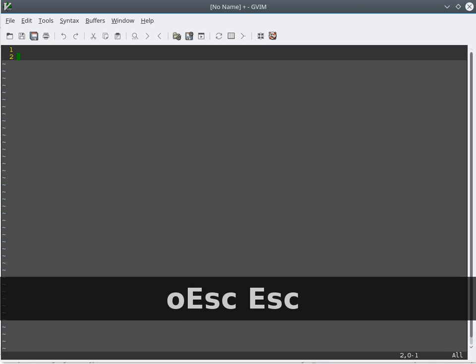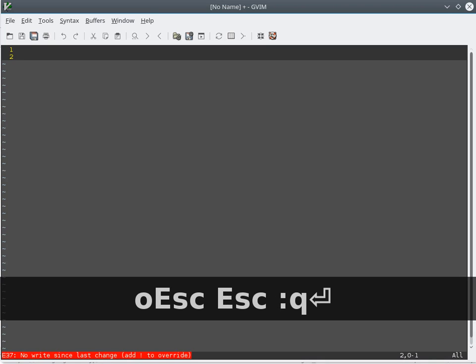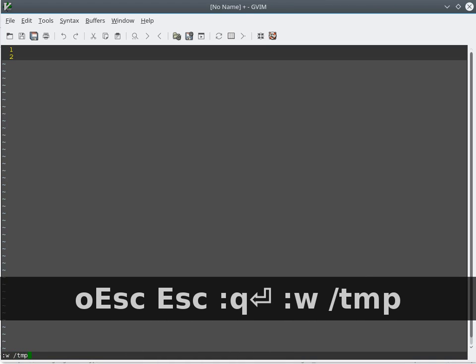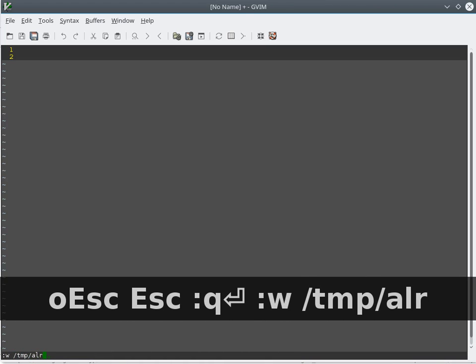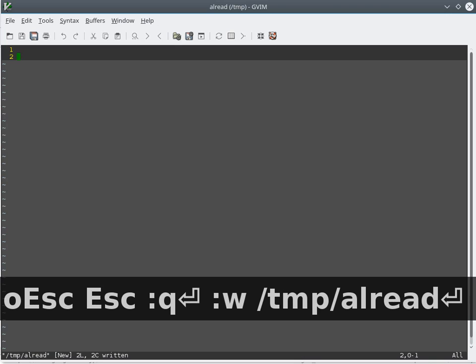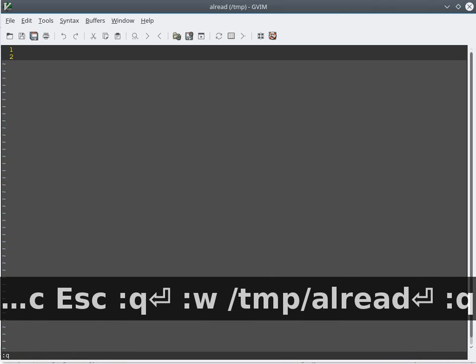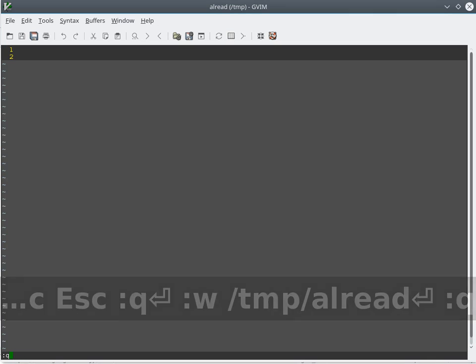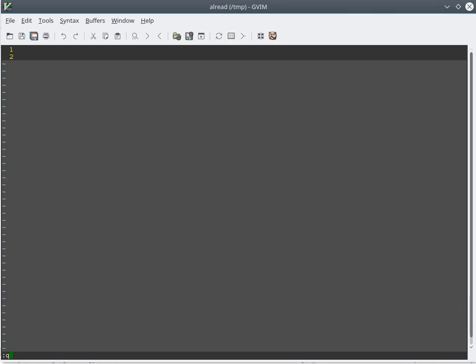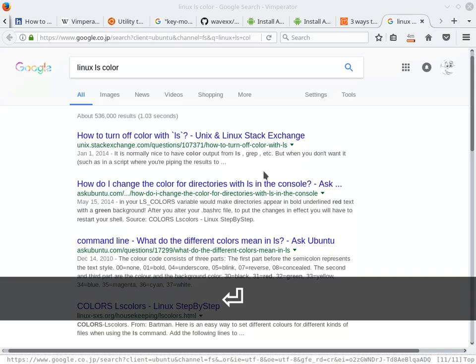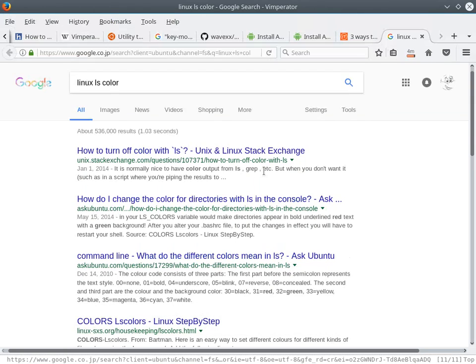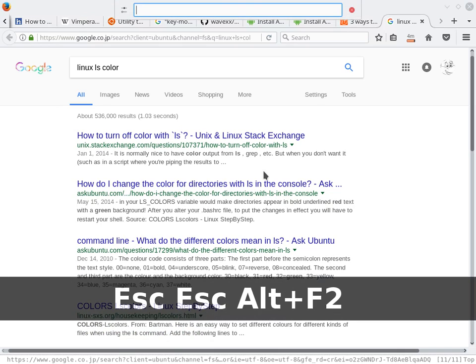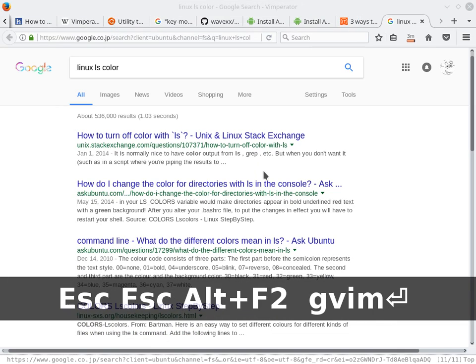Let's see what I just typed. This is what we already know. Write an ending file name. Quit means QUIT, but you can use one character, one keystroke, to quit GVim. Then we enter. Then we are going to enter GVim again.